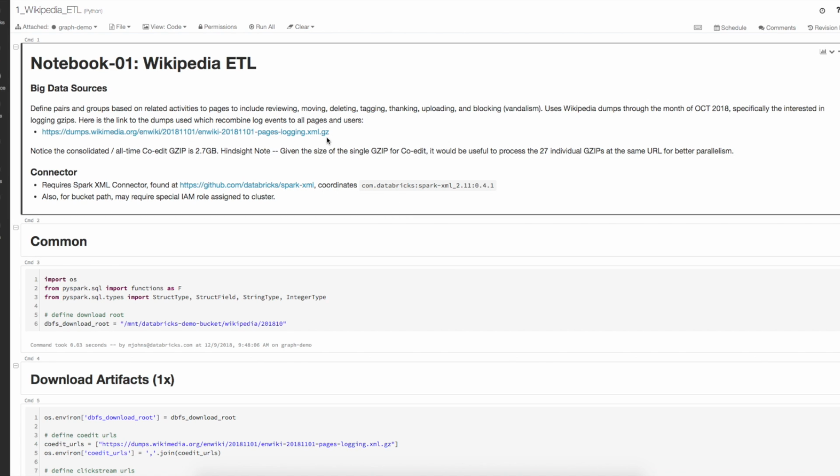we're using a single dump file. This happens to be all data coming since 2004, so it's really an aggregated set of all log files. It's about 2.7 gigs. You could take the individual files. In fact, that would probably be more efficient in hindsight to take the 27 files that exist up to this point that are split out and then use the parallelism that you get from Databricks and Spark to process that.